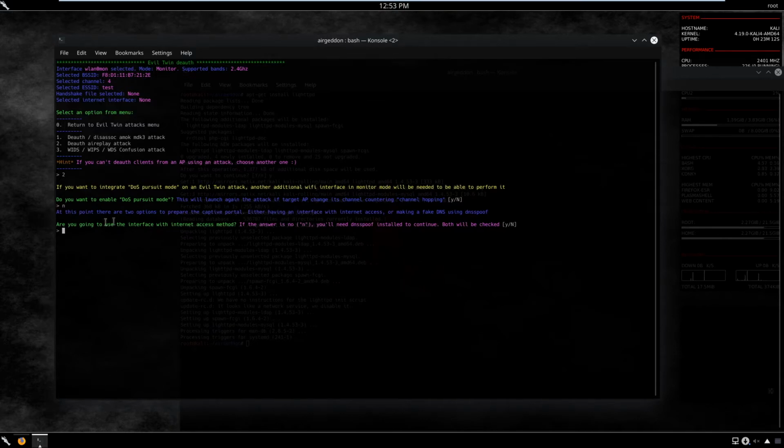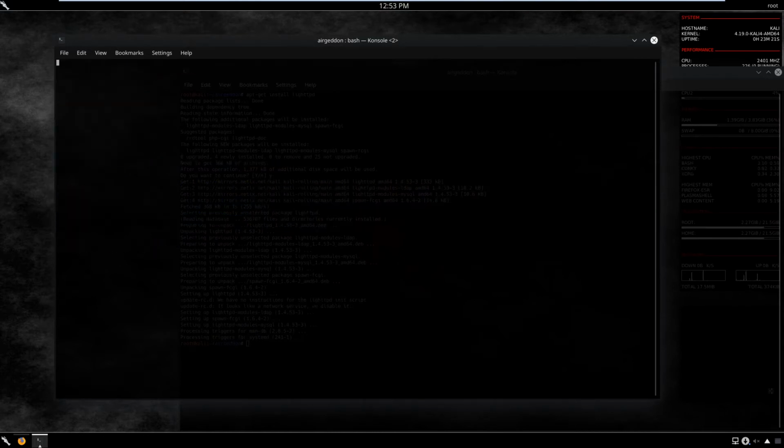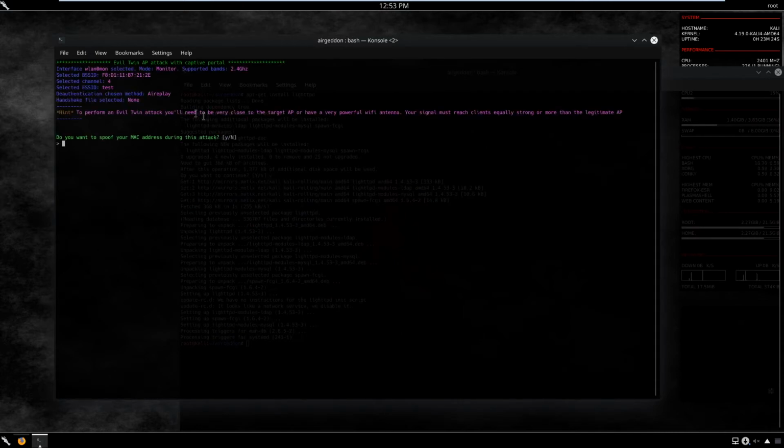Are you going to use the interface with internet access method? So no here. And enter. So the authentication method is AirPlay, nice. And now do you want to spoof the MAC address? If you are doing an engagement in a real-life scenario, you definitely want to spoof your MAC address. But now, since you are doing everything in a testing environment, just click no.